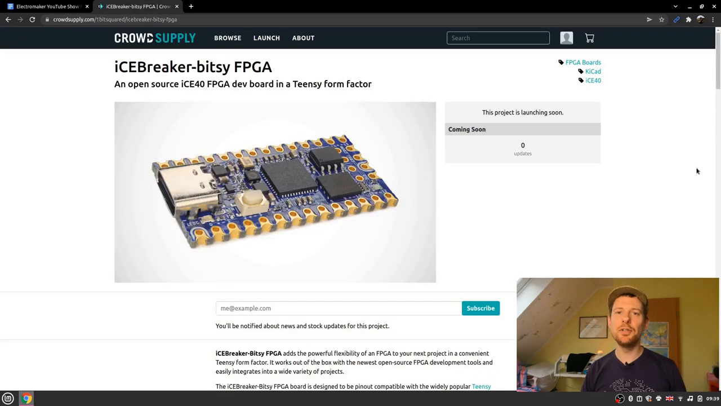Staying on CrowdSupply, we're moving over to the iCeBreaker-Bitsy. Now, this is a follow-on to the wildly successful iCeBreaker FPGA development board. It's something that we covered, I think, on the show a long time ago. If not, it's certainly something that I remember reading about.